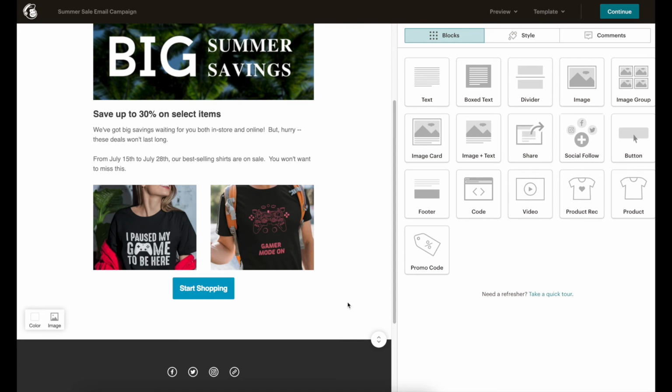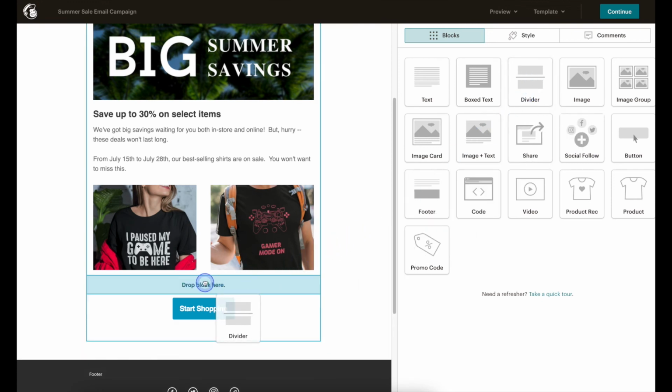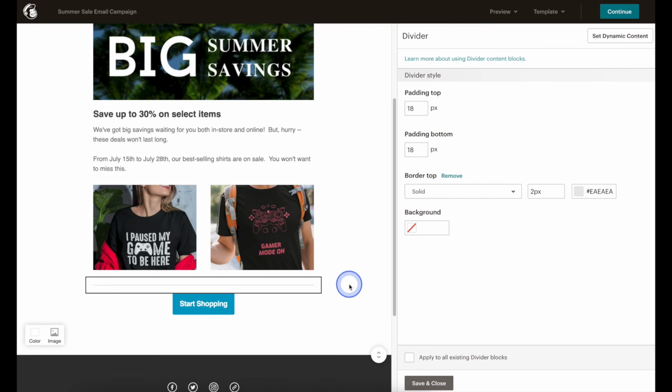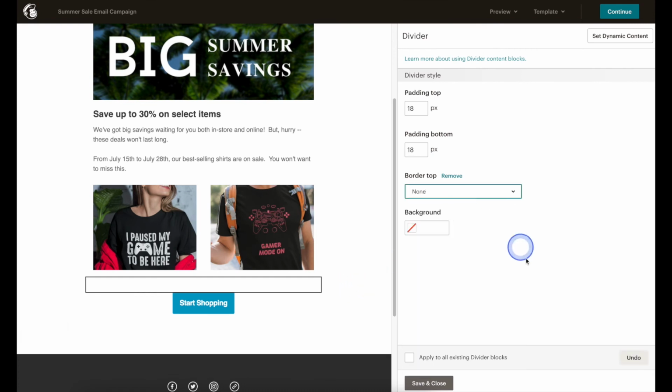Now, before we edit the Start Shopping button, I would like to add a little bit of space between the images and the button itself. We can do that by dragging and dropping a divider block in between the two blocks. And we don't really want to break it up. We just really wanted to add the spacing. So I'm going to select none here so that it's basically an invisible space. And then we can minimize it just a touch.